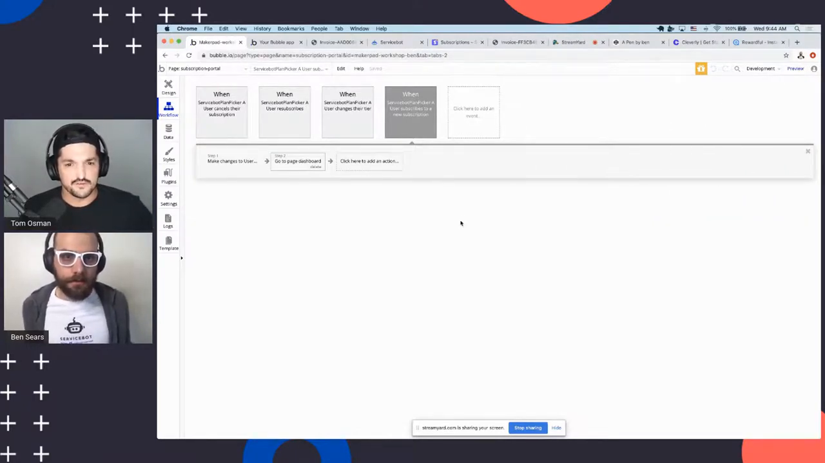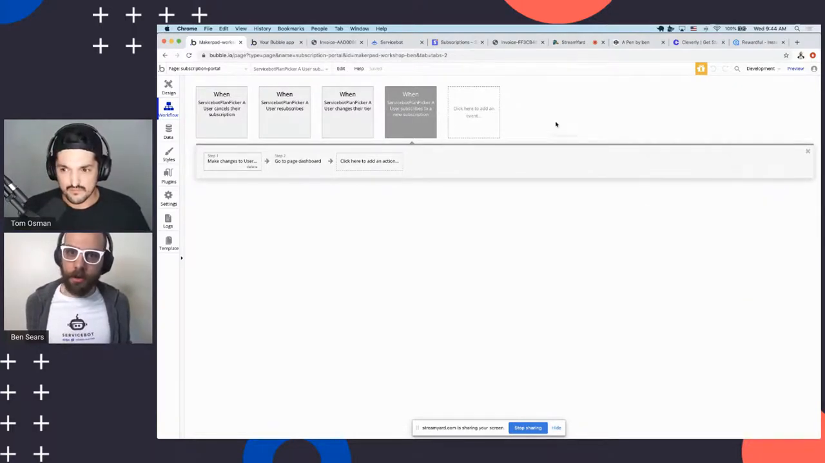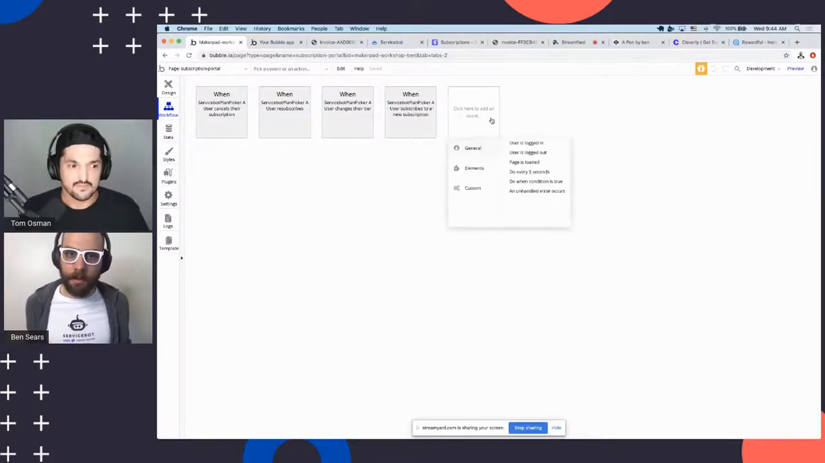So these workflows you've got here, these are created for you. When you use the Servicebot template, these are already there as a basis from which to start. Is that right? Yeah, exactly. These workflows are already created with this stuff filled out for you in the template. If you didn't want to use the template, or you already have an app and you want to integrate Servicebot into it, you just have to go in, add an event, click elements, and click one of these.